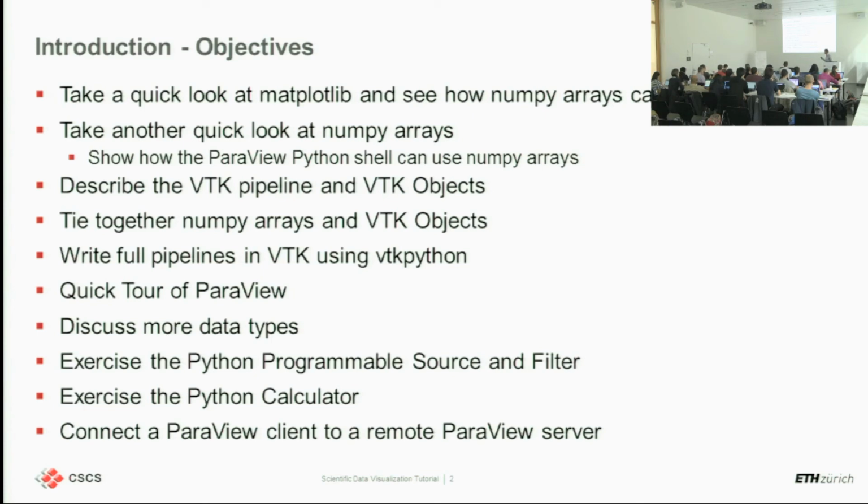Here's what we're going to do. Take a very quick look at Matplotlib, very quick because really we don't have much time. We want to put our emphasis on 3D data. Matplotlib is a wonderful package for 2D plotting. It's the de facto standard of 2D plotting, if I may say. And we'll see how NumPy arrays can be plotted in Matplotlib.